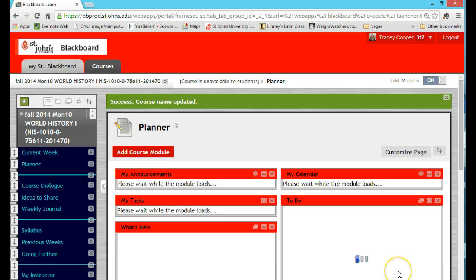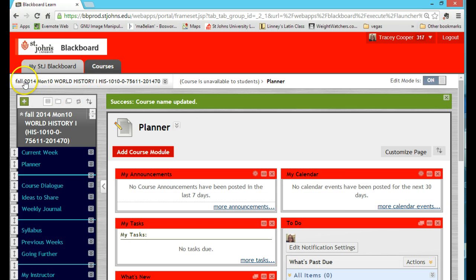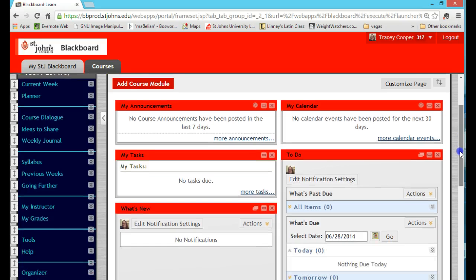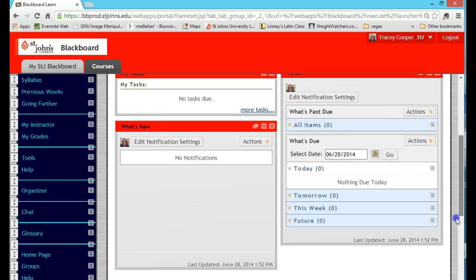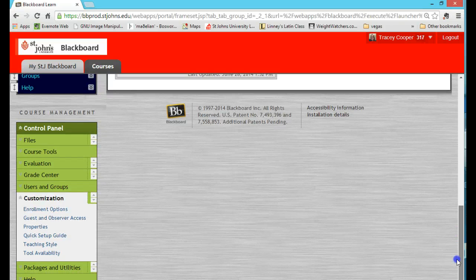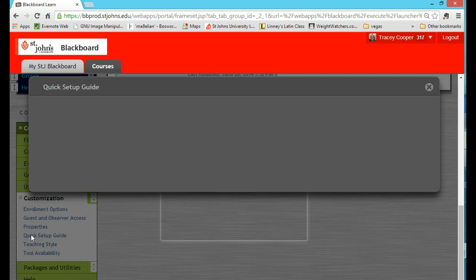Okay, so on all the course menus, that'll come out looking like this now, in full. And so as you're scrolling through, if you're taking many different courses, or teaching many different courses, it'll tell you which one it is. So let's come back down now to the quick setup guide.